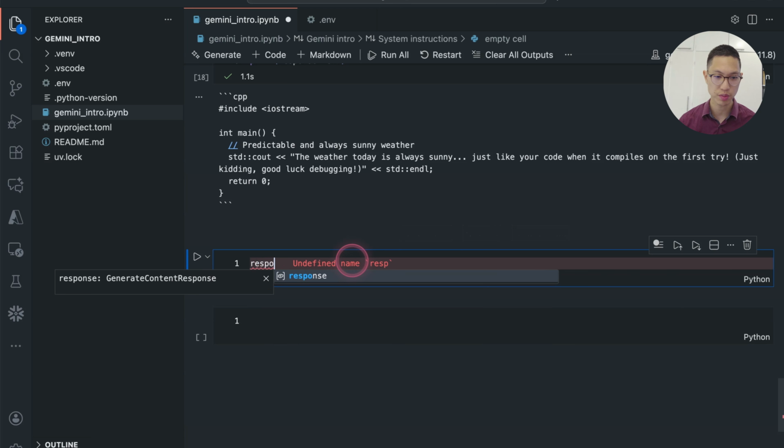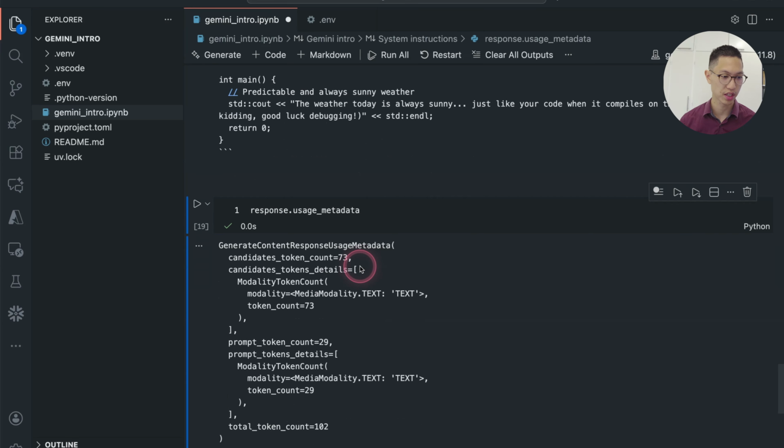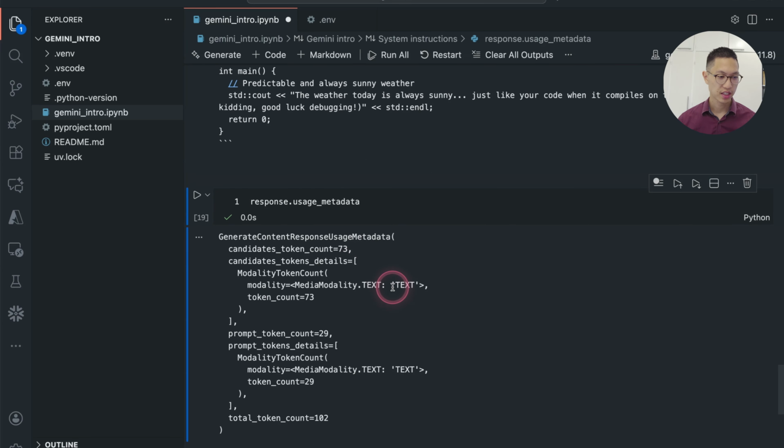Great. Let's take a look at response.usage_metadata. Now you can see that this is quite interesting. You have 73 for the candidates token count, and you have a prompt token count of 29.